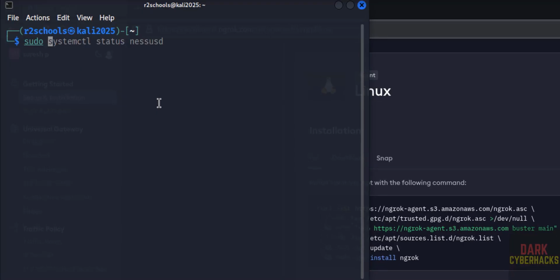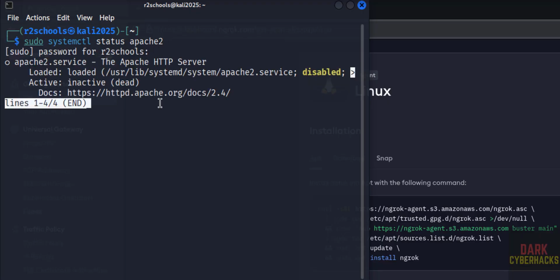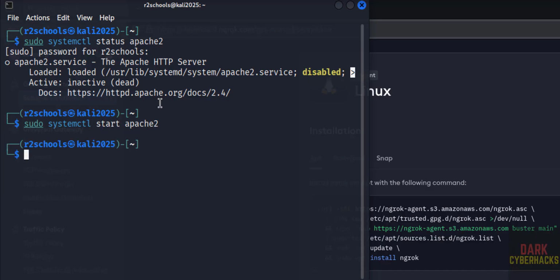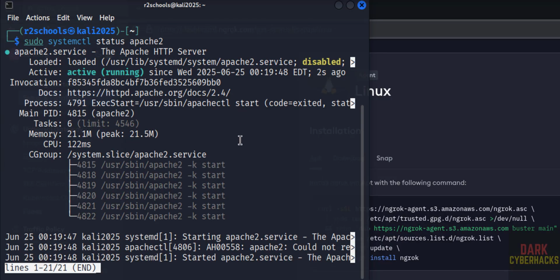Sudo systemctl status Apache 2. Hit enter. Provide the password of sudo user. Hit enter. See, Apache is installed, but it is not started. So start it. Sudo systemctl start Apache 2. Hit enter. Verify the status. See, Apache service is started.